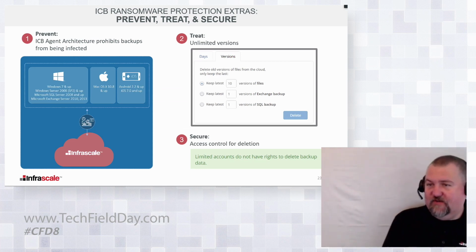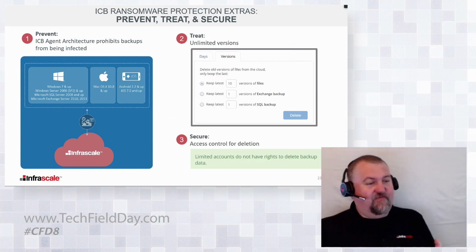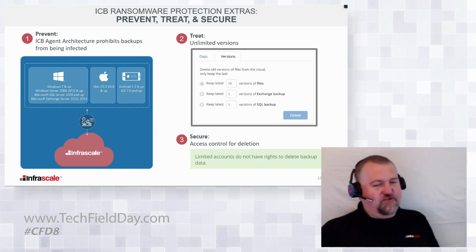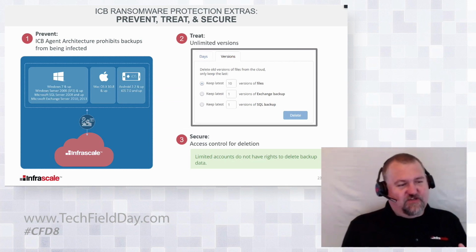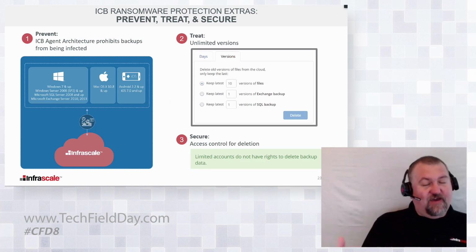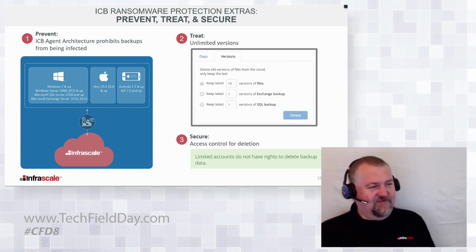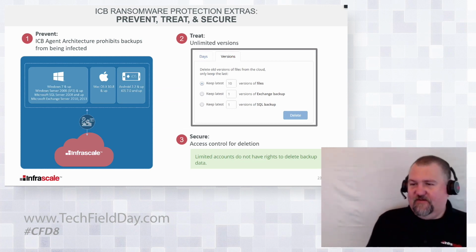Now, when we look at treat, we help you to keep unlimited versions of that data. And you know what's actually amazing about the way that we do this is we don't charge you for all those versions. We just charge you for the largest version of the file that's out there. So I know we're not jumping into licensing on this, but it's one of those things I want to point out. That is definitely a benefit to the way that we do this.